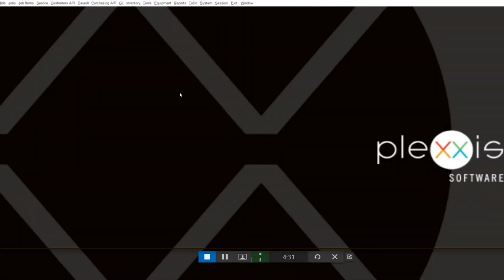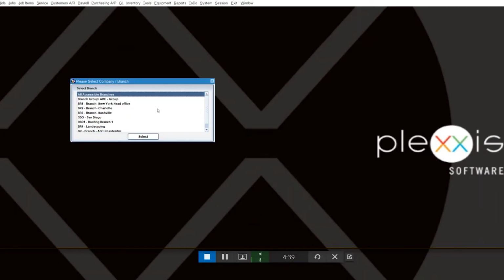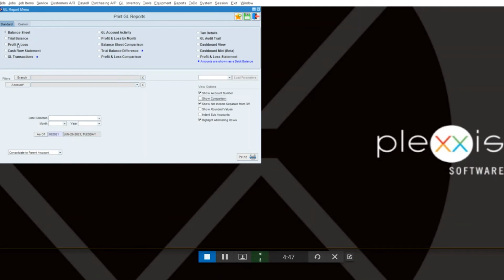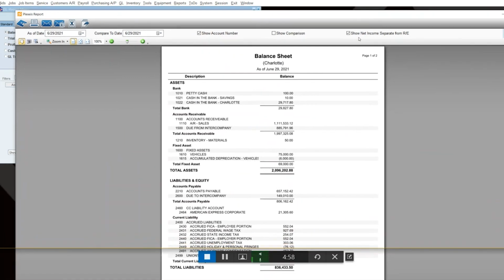I can define the account and the linked operating unit to it so that when I run balance sheets, if I go into change branch and I go to branch number 2 here and I run a balance sheet and I say show all accounts, I'm going to indent sub accounts just to make it a little easier to see. If I go there and you see 1600 is here and 1610 for vehicles shows 75,000, which is the balance for just branch 2.